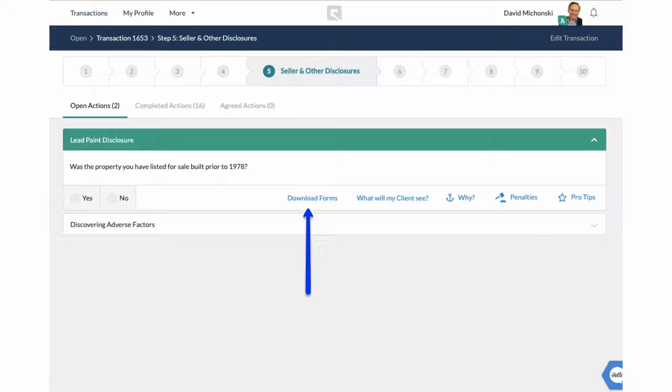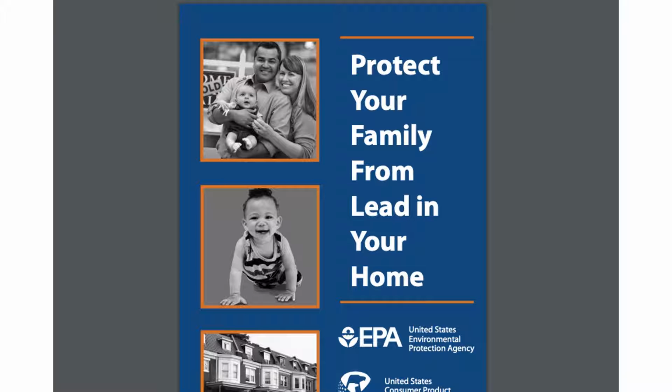Or we give you the form itself. Often we will give you the state form, meaning we give it to you in the format that the state says, and then you can put it on your own stationery if you want. And sometimes we actually give you the form. For instance, when you are on lead paint, which is where we are right now, you just click on it and boom, there is the lead paint form. And we also have the lead paint disclosure form there for you that the federal law requires.